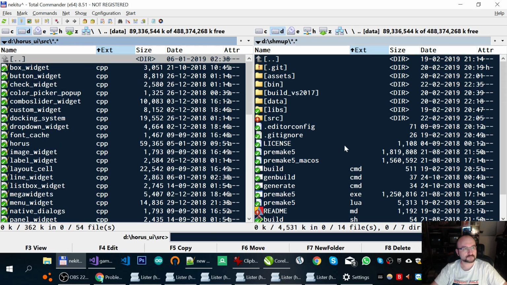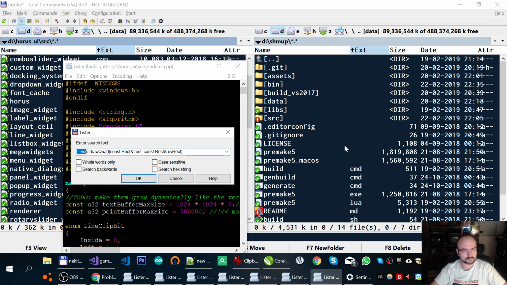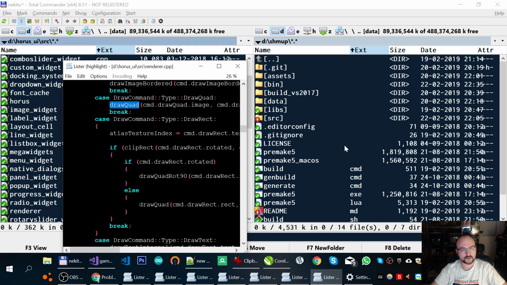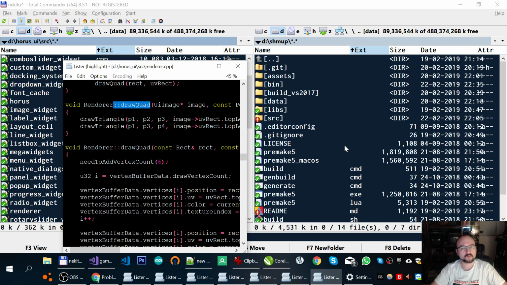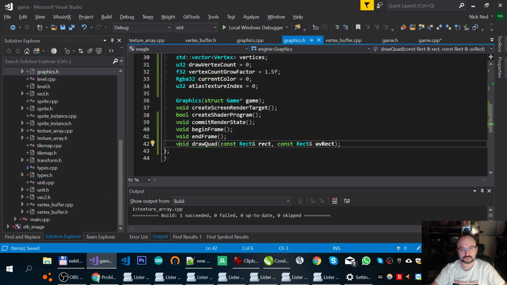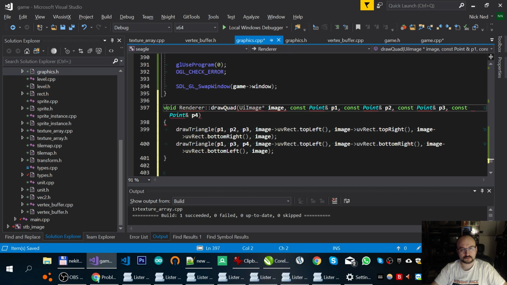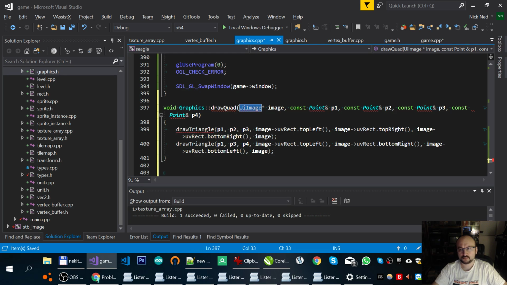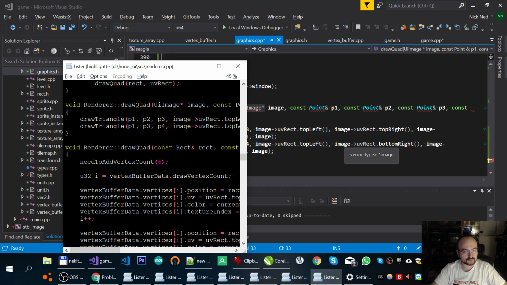Let's check it out in the renderer. Draw quad. No. And okay. Basically, we draw two triangles. Okay. No, wait. This is another function. I think this is the one we want.